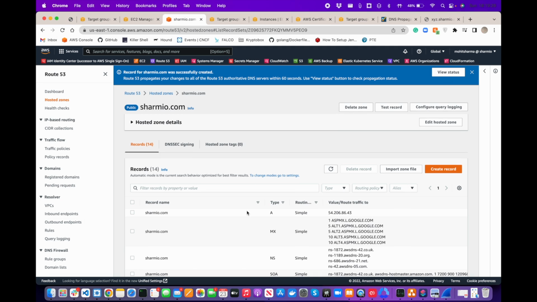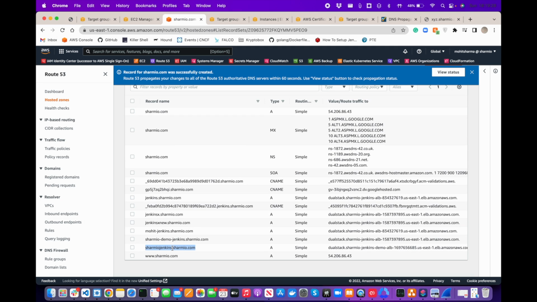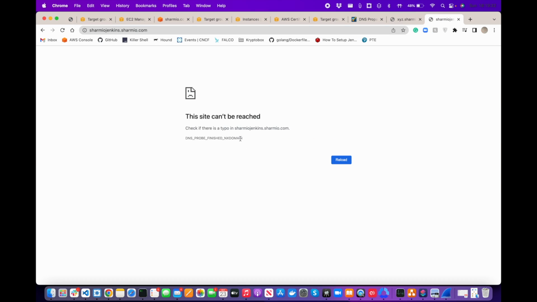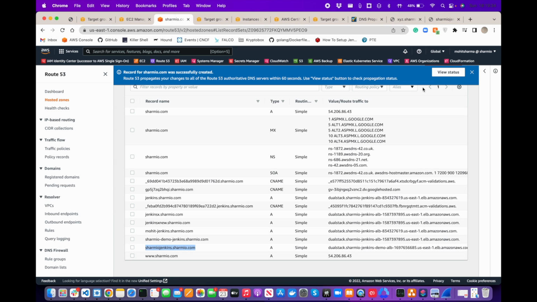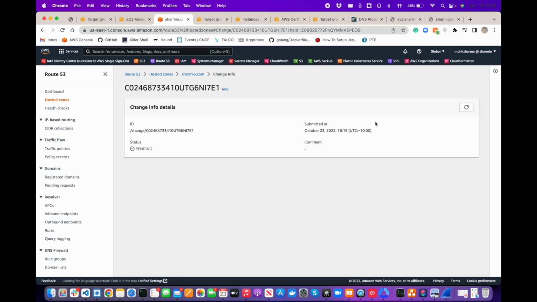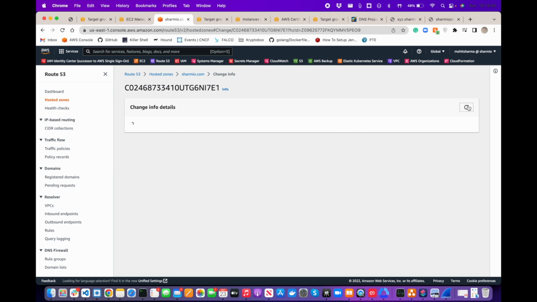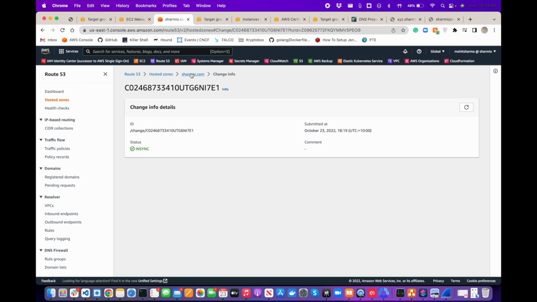Now if I try to hit that endpoint, which is sharmiojenkins.com, it will not work straight away. The reason is I did not see whether the propagation has happened or not. Currently the status is still pending. Once the status is synced, it will be able to work. So let's wait for the syncing to happen. So now the sync has happened.